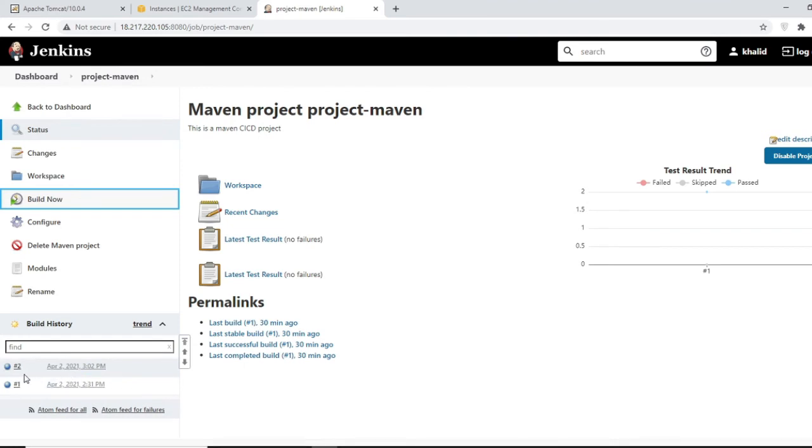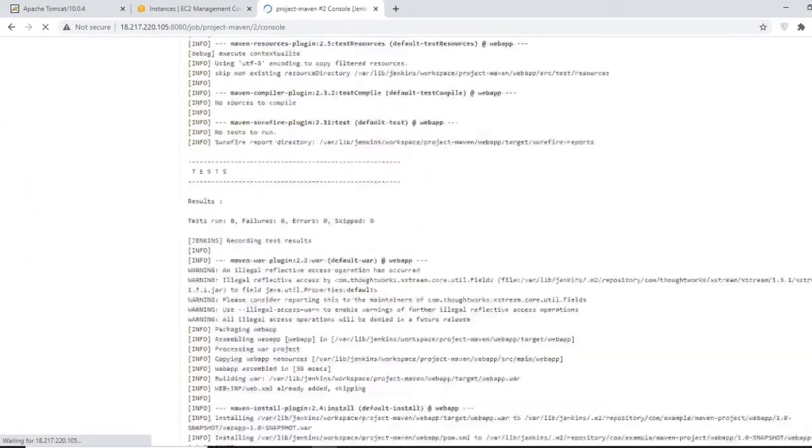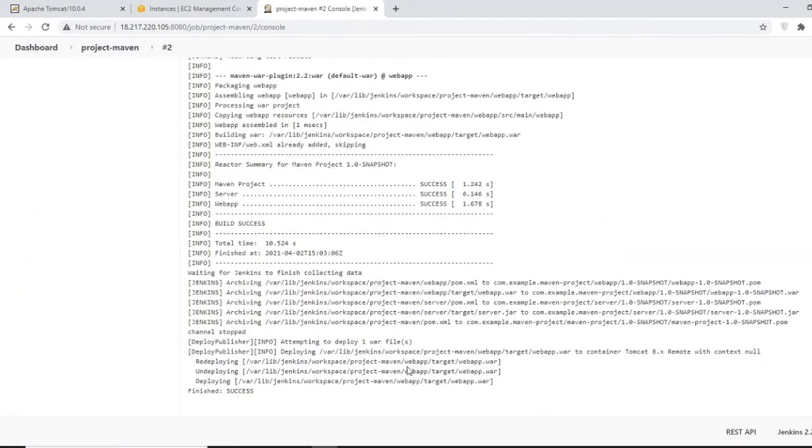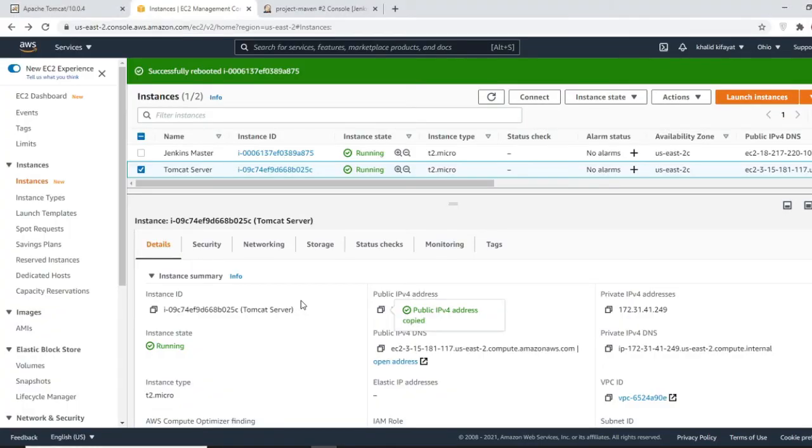Okay, so the build is successful and the deployment is also successful. If I click on this and go to the bottom, I can show you that it is attempting to deploy one war file, which was generated during the build, and is now deployed at this location, Jenkins slash workspace slash webapp.war. So let's see our application, our main index.jsp.